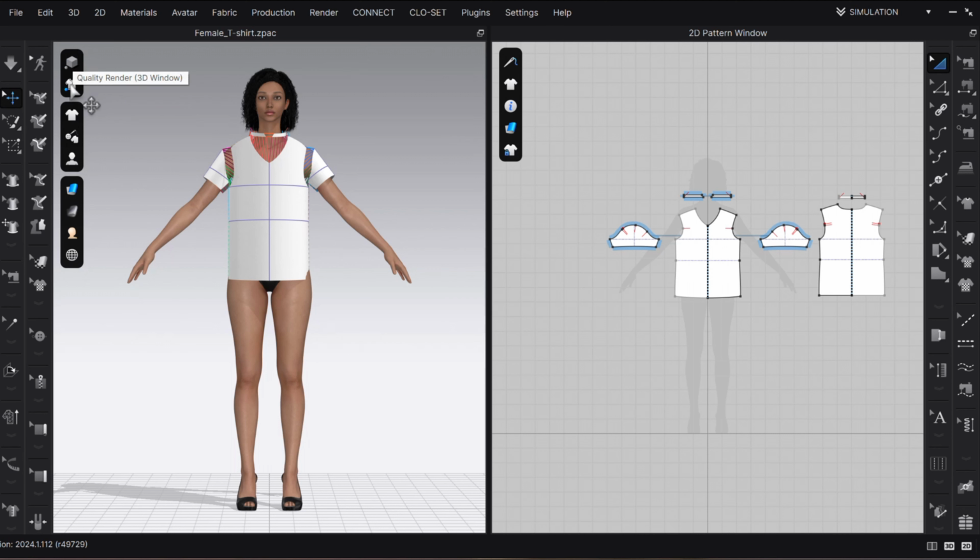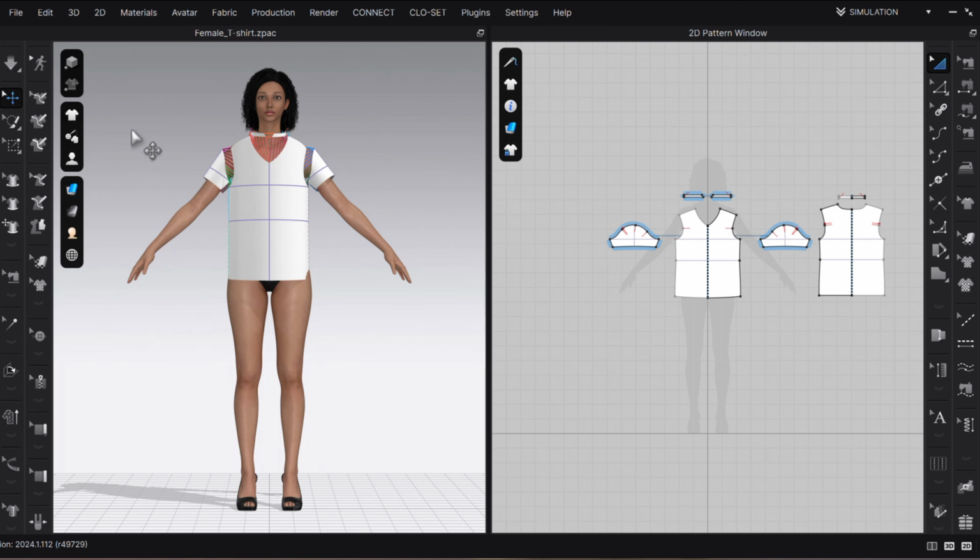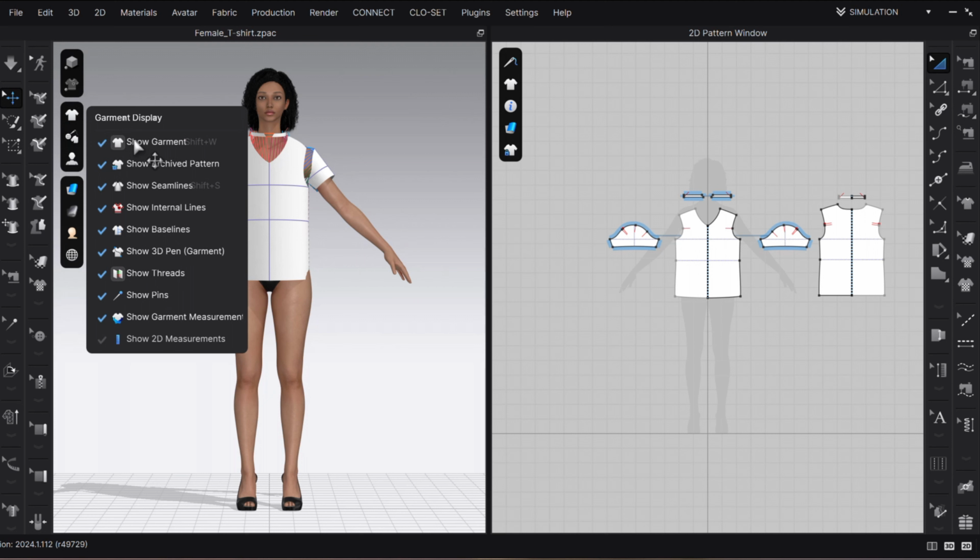I haven't used all of them, but for the garment display, I would say that it shows you how the garments are going to display on the avatar. If you want to show that they're all on, it means that all of these specifications are showing on this pattern right now. You can see the garments, the pattern, the seam lines, the internal lines, the base lines. We can literally see every single thing.